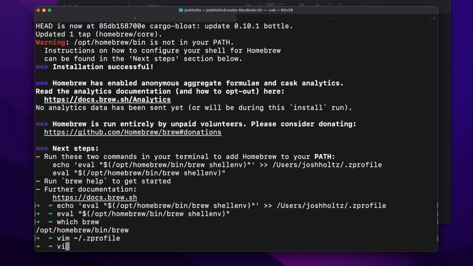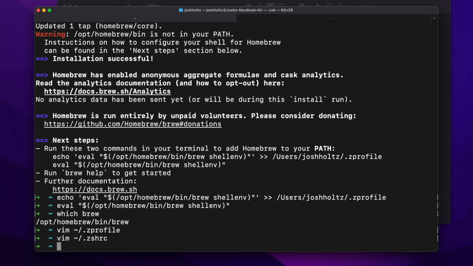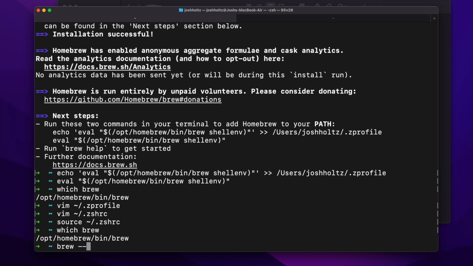So we're gonna go into our ZSHRC. Right now, I don't have anything in here. But what we're going to do is, can I put this here? Okay, so we'll put this in here for now. We'll source our ZSHRC and we'll show that brew still works. So which brew --prefix.